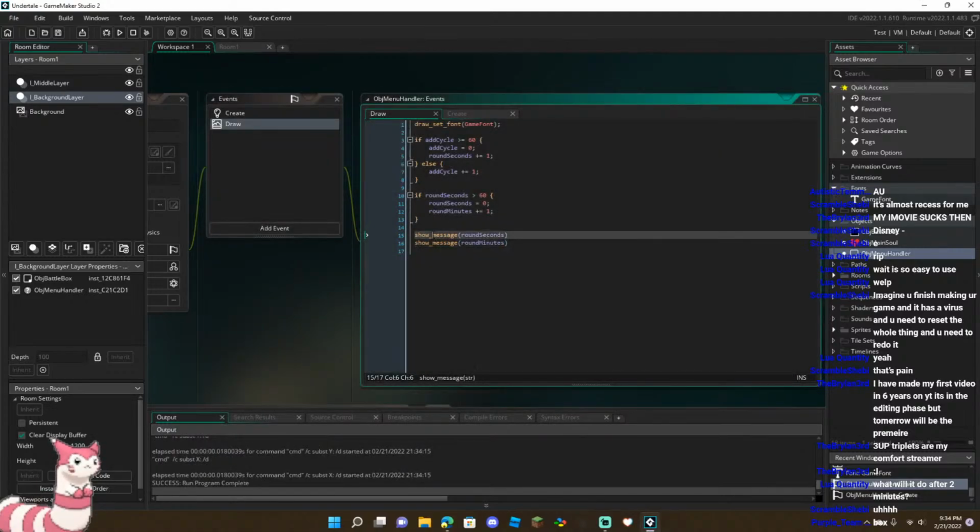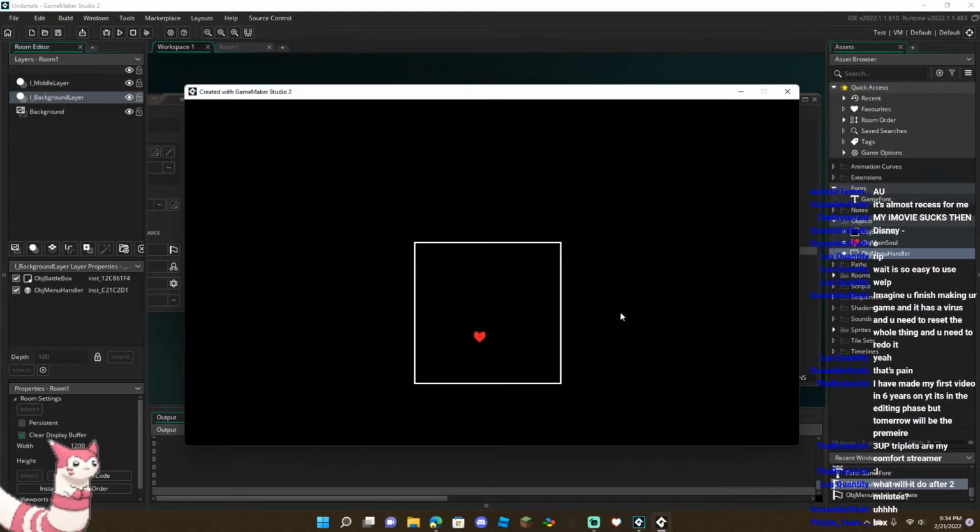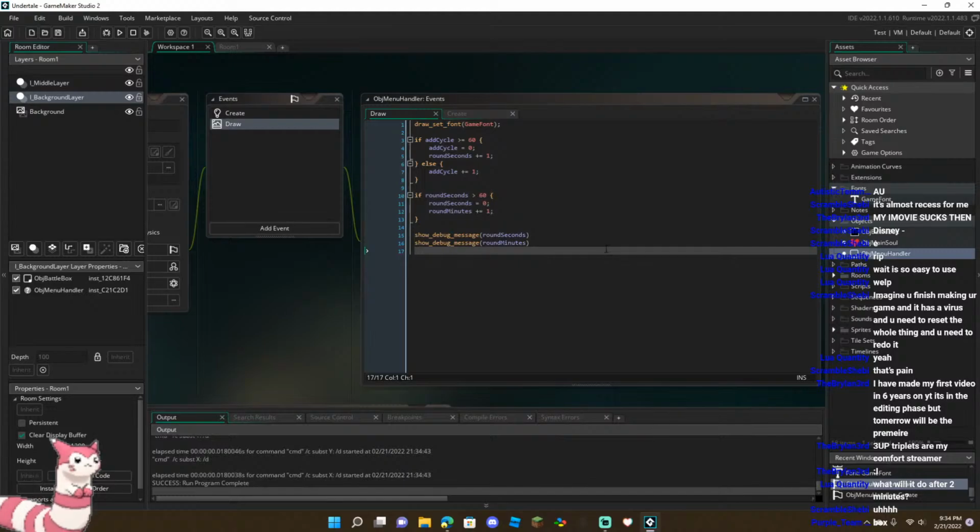Okay, it's show debug message, not show message, because that makes it appear on screen. What will it do after 2 minutes? It should have a little counter at the bottom corner when I'm done with this. So if I do show message, at the bottom here you can see 1, 2, 3, 4, 5, 6, 7, 8, 9, 10, 11, all the way up to 60 seconds, and it'll change it to a minute. So that's cool and all. We have a counter. Woohoo!